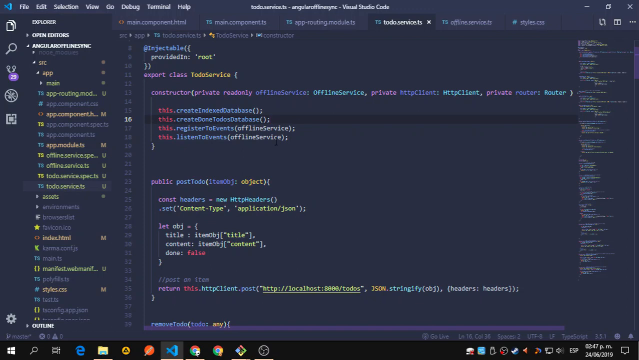Why do we need two? Because one is going to be in charge of adding the new to-dos, and the other one is going to be in charge of marking and deleting the to-dos that we mark as to be deleted.